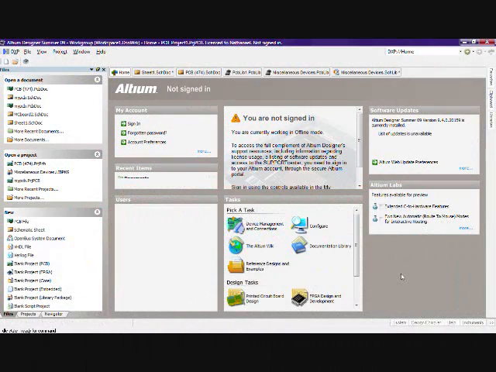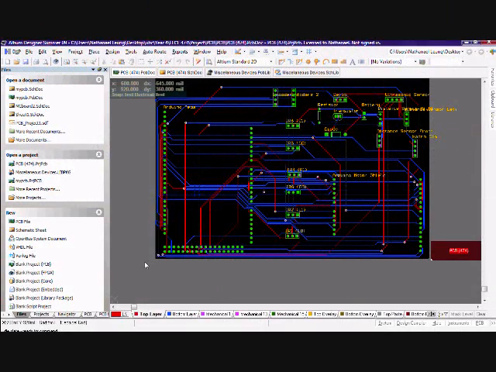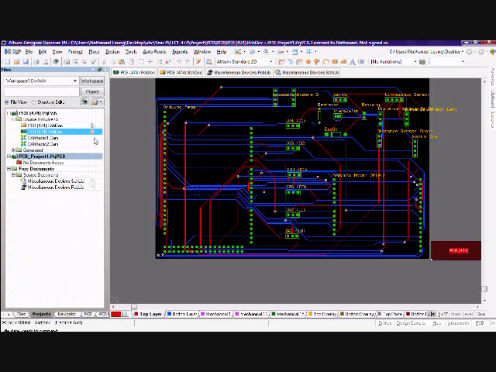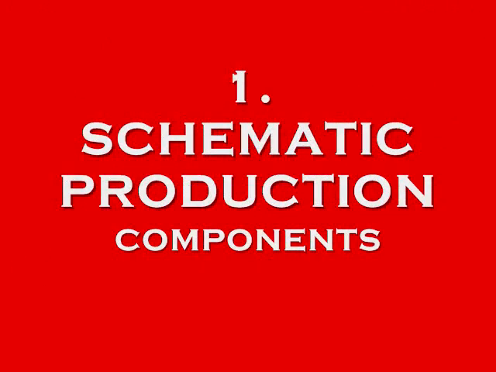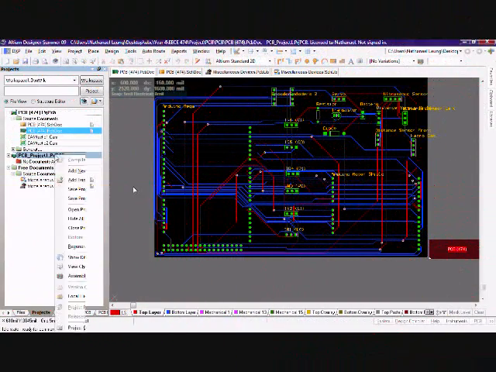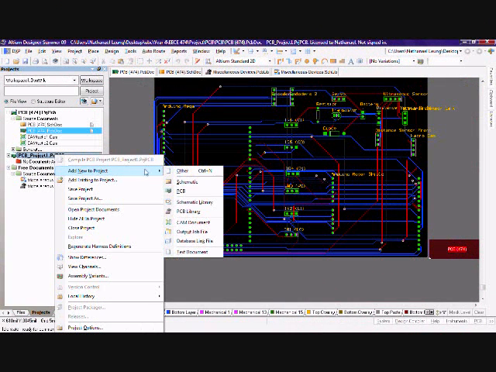The program used to create a PCB is Altium, and this is the welcome login screen for this program. The first step to create the PCB is to create a new project file. So you click any document and you click the blank project PCB on the left side, and your project will now show up on the left sidebar. Your next step is to create the schematic for the project.